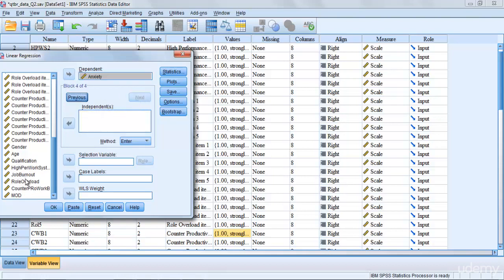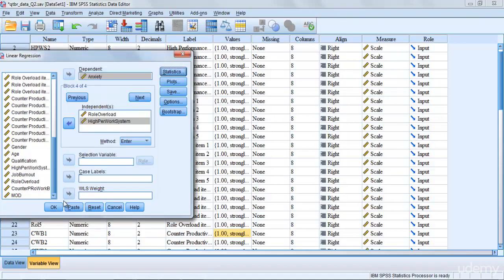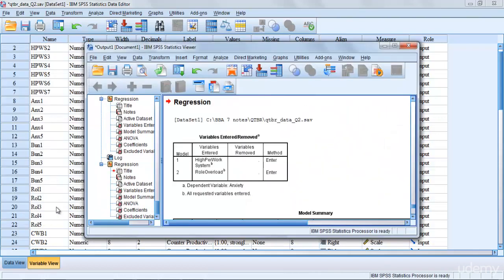You have to select the mediating and independent variable collectively to check the impact. Click on statistics, R-square change, then continue, and then click on OK. Method is done, then click on OK. Okay, now you get the results over here.